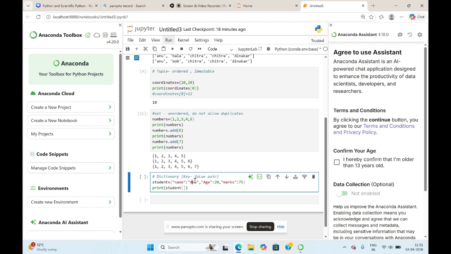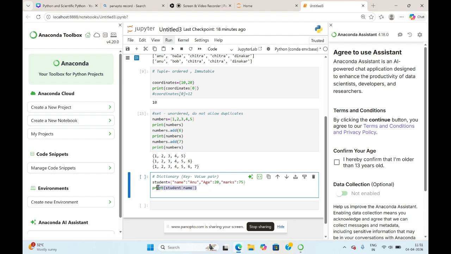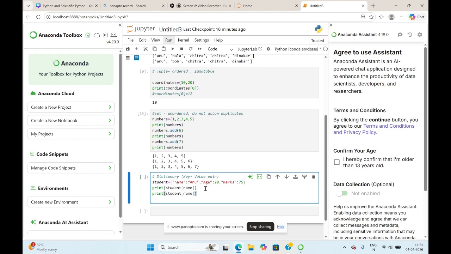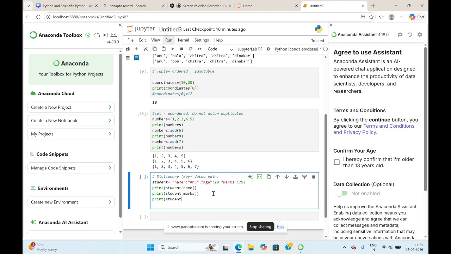So if I want to print Anu, I should access Anu using the key name. Here we don't access the elements based on index, instead we access them based on the key. So print student of name. Similarly, if I have to know how many marks Anu has secured, I have to access them using the key marks. Finally, print student. This dictionary has to be printed. Shall we see?